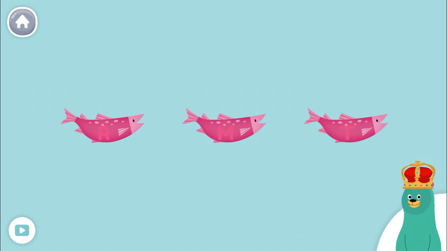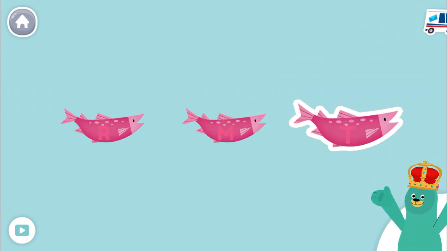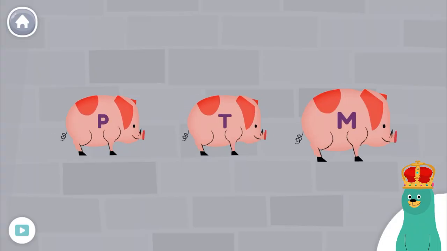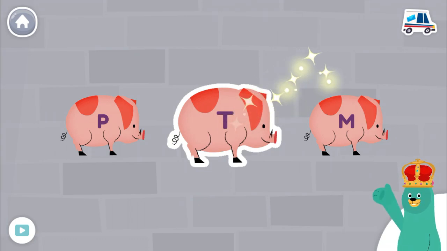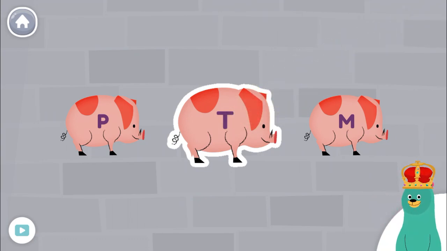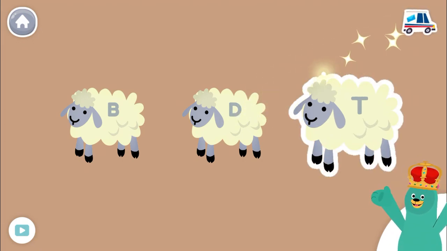Which one has the letter T? Tap it. T. Good job! Which one has the letter T? Tap it. T. Good thinking! Which one has the letter T? T. Good work!